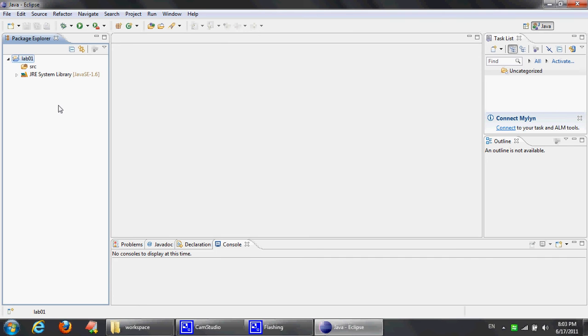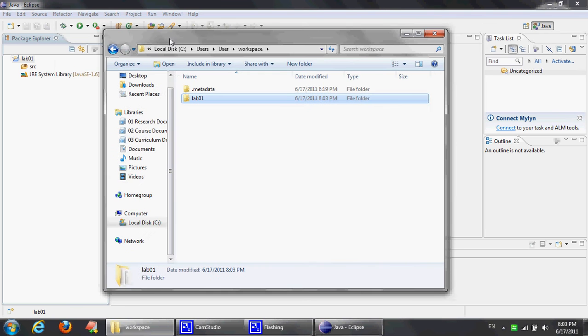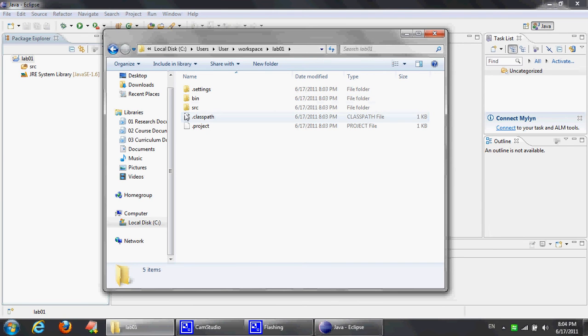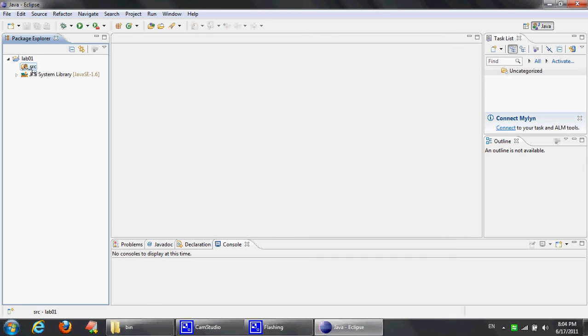Let's take a look at what is happening behind the scenes. If you go to the workspace location, you'll find there's one subfolder created called Lab 01, the same name that we entered for the project name. If you go inside this subfolder, there is another subfolder called src. This is where the Java source code is located. And the bin folder is where the compiled classes go. Now go back to Eclipse.